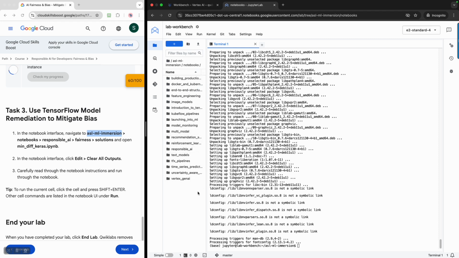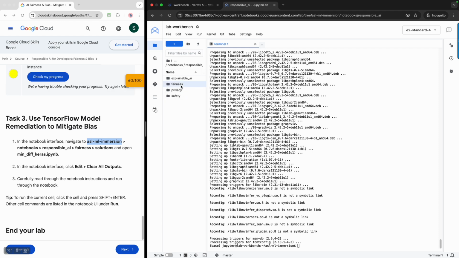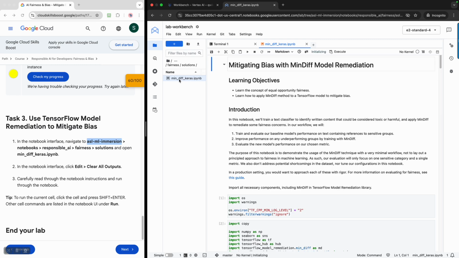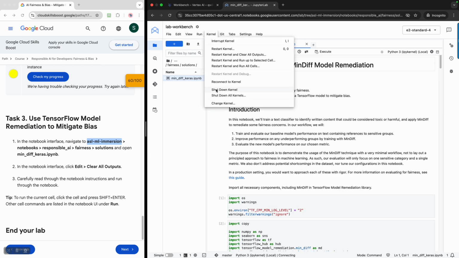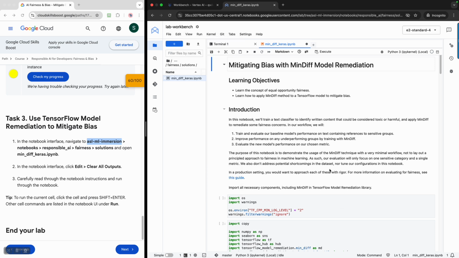Inside the notebooks, responsible AI, and the folder named fairness, solutions. So let me open this code. Okay, so in step 2, clear all, sorry, edit, clear all outputs. Okay, so from here, I'm not going to explain a step-by-step method here.